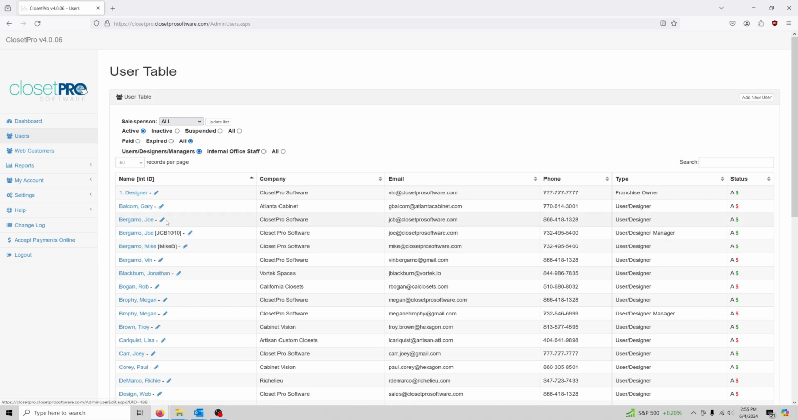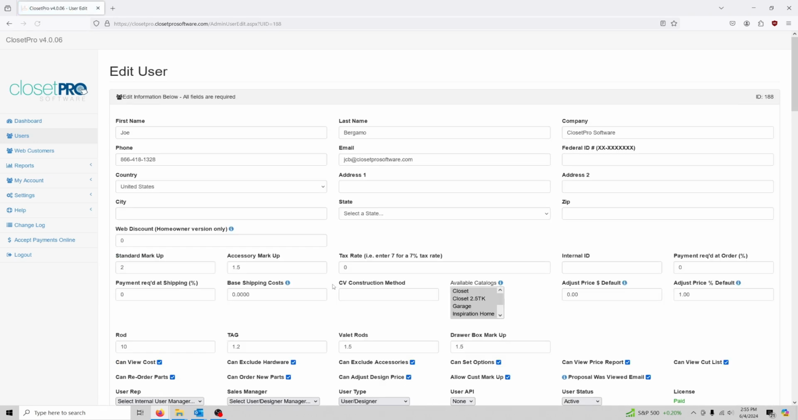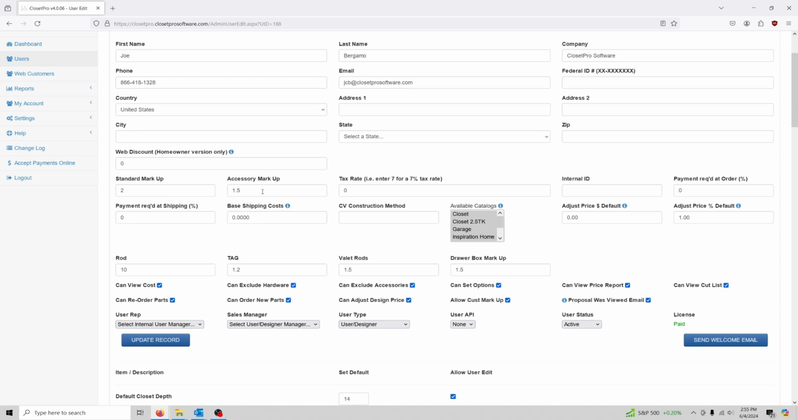If you want to edit that, I'll click into my user here, the pencil. You can see our standard and accessory are here. They've been changed for this user. Then we also have now down here the drawer box markup, and that came in at the 1.5 default. You're welcome to change this for each individual user in the same way that you can change these.